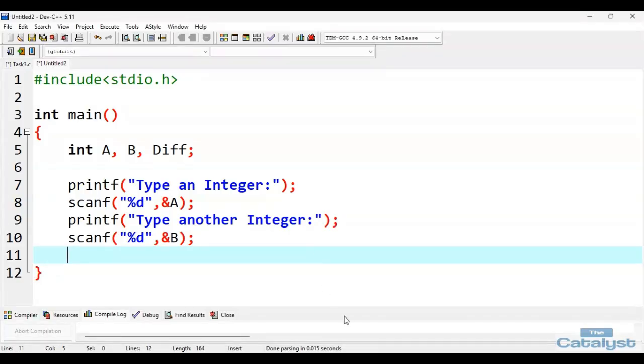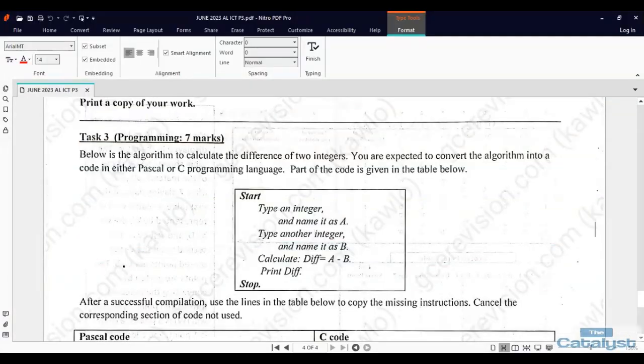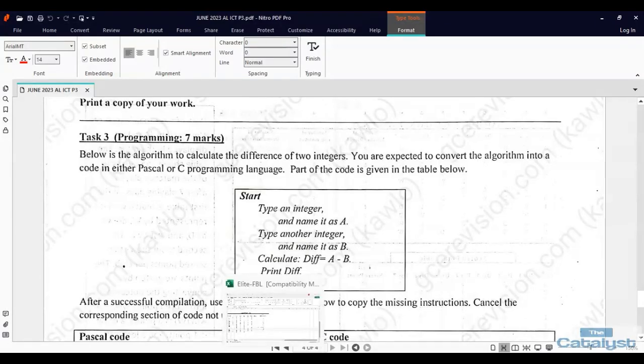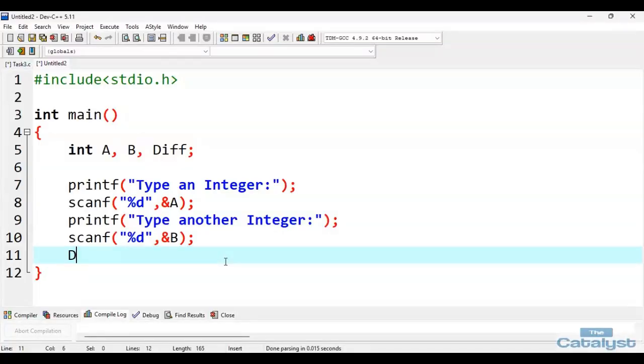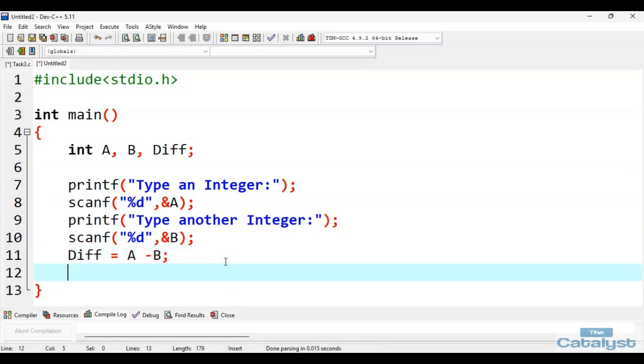Then after that, calculate div equals a minus b. It's simple. So we say div equals a minus b, semicolon at the end. Very well. And then we print the difference.